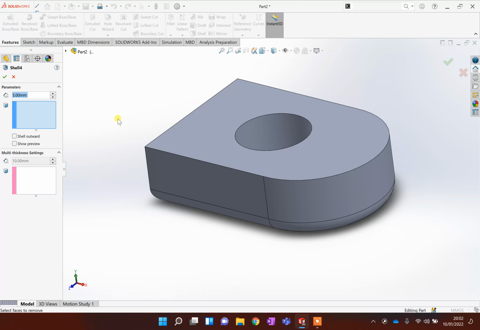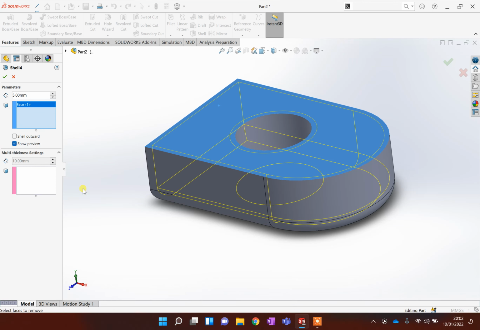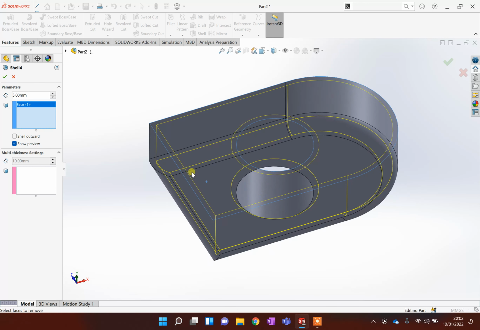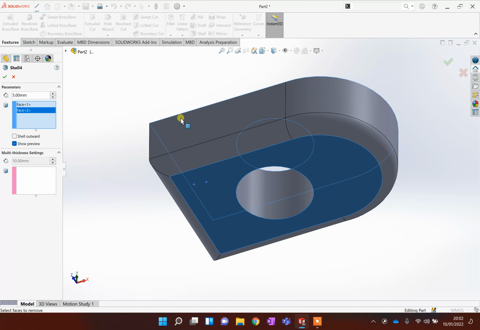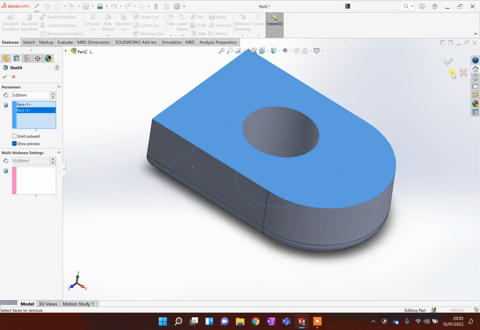So I just went back, by the way, by pressing Control Z. I'm going to click the top, click show preview, and then spin my view around and click the bottom at the same time. Now, I don't think it's going to like that. No, it's not going to like it.